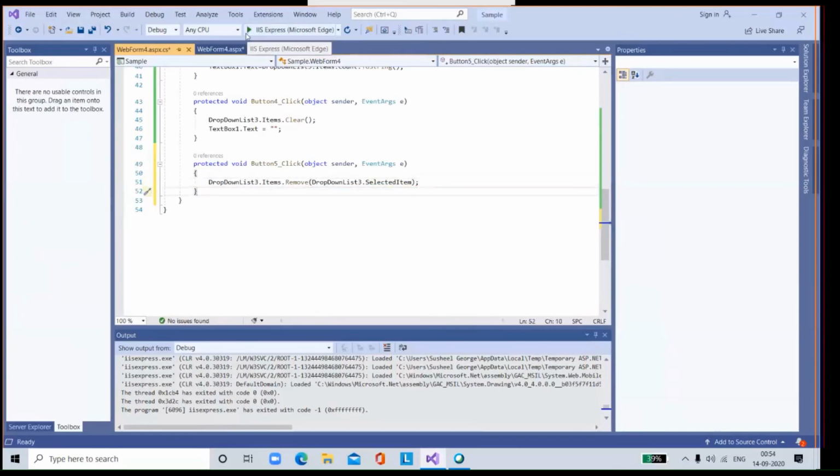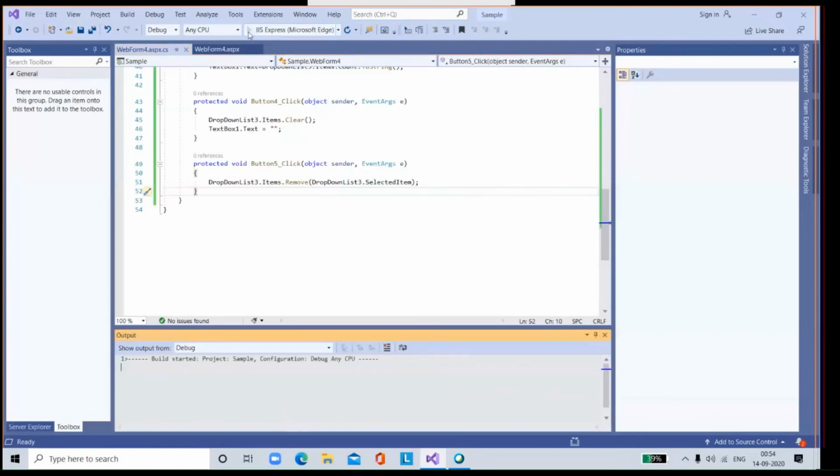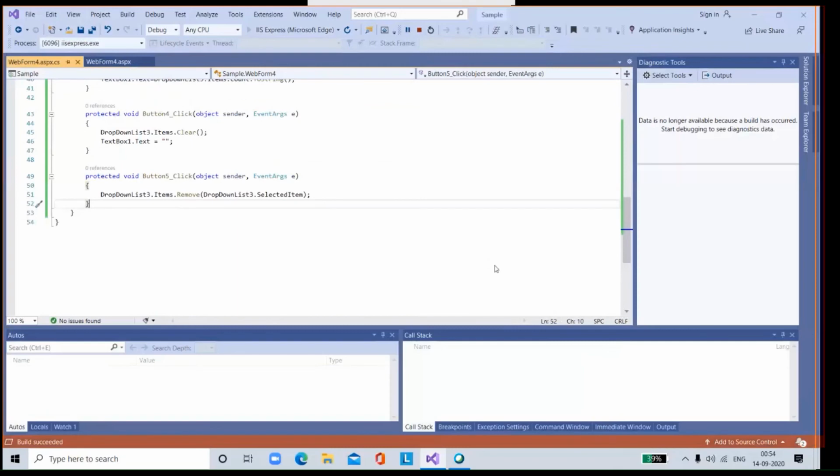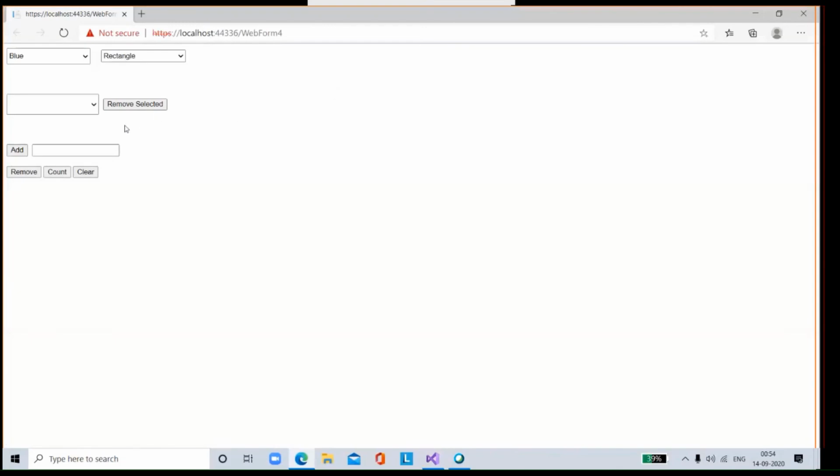We shall check whether it is executing correctly or not. The selected item is passed as the parameter and it should be removed from the items property. Drop down list 3 dot items dot remove is used to remove an item. The item will be passed as a parameter.